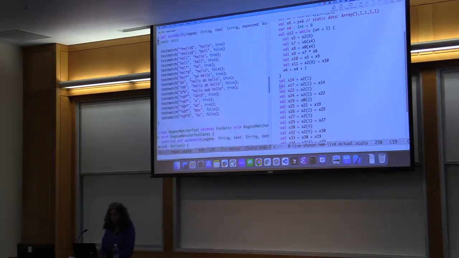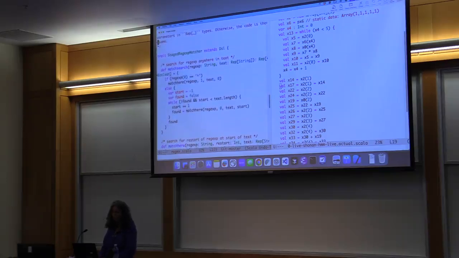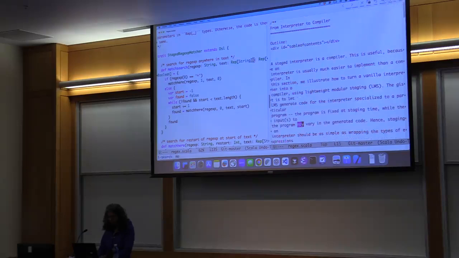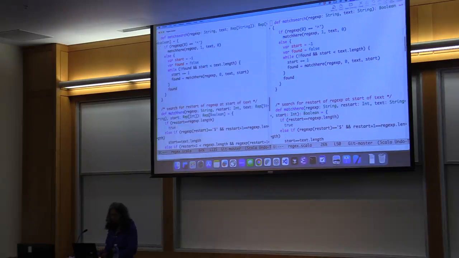Okay, and now what does it take to actually stage it? Really, what we want to say is that the regular expression is still known in the first stage, and the text is a Rep of a string. Notice that the code stays pretty much the same. I can put them side by side. Yeah, in this case it's exactly the same. And that's kind of the point: the binding time analysis is done by the type inference.